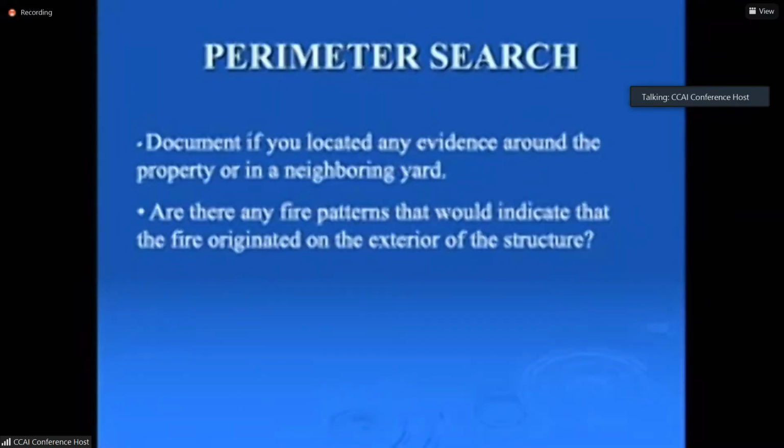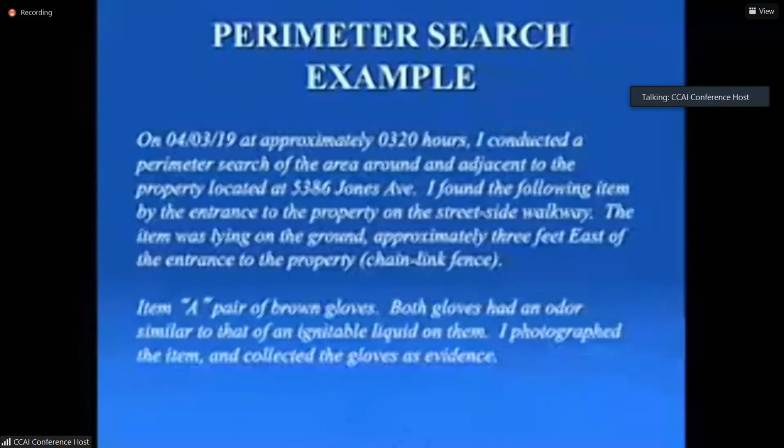And perimeter search. When you walked around the property and you checked in the garbage cans and you looked over into the neighbors' yards to see if someone tossed a container or some sort of incriminating evidence, what did you find? Did you find anything? If you did, Ed was talking yesterday, especially on wildland fires, about imprints for tires, imprints for boots, footprints, anything like that. Here's an example.